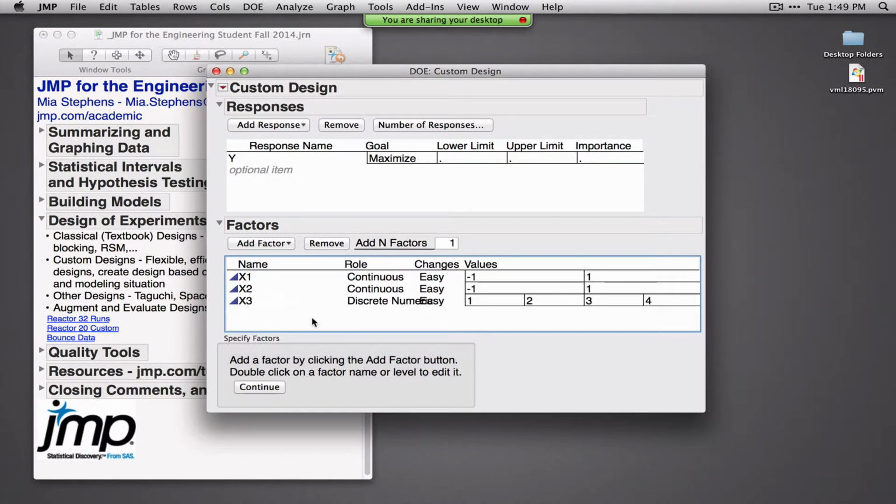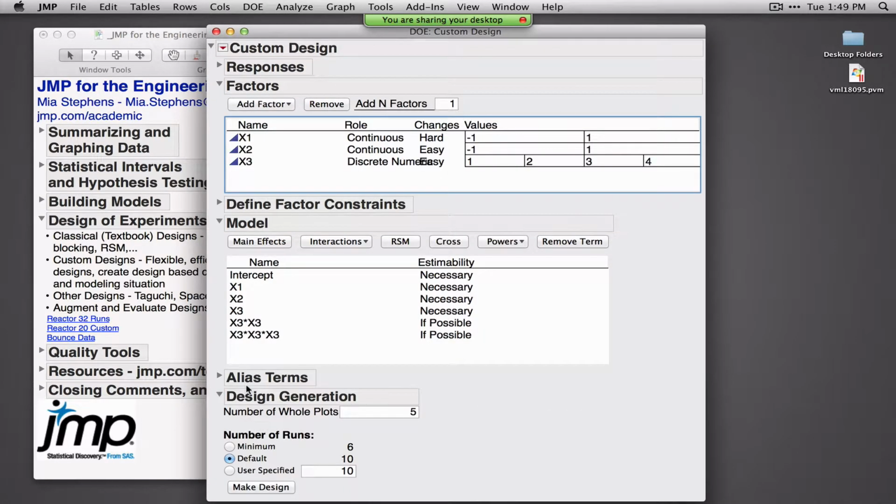If I'm interested in running a split plot type of design where it says easy to change, if I right click here and change this to hard, this indicates that this is going to be a split plot design. And you can use this to design split plot, split plot. I'll go ahead and click continue here. And by default, we see that we've got an intercept, we've got 3 main effects, we've got a quadratic for x3 and a cubic for x3.